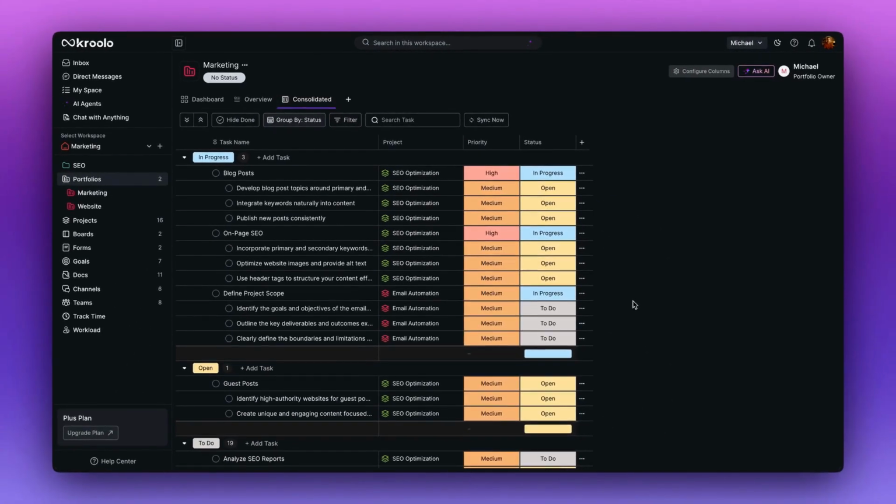This is how you can easily create a consolidated view to keep track of multiple projects.